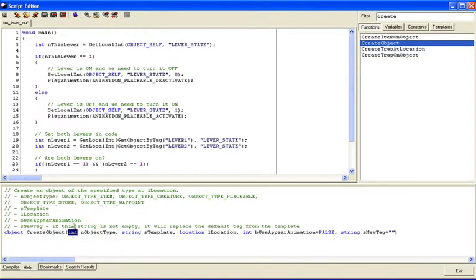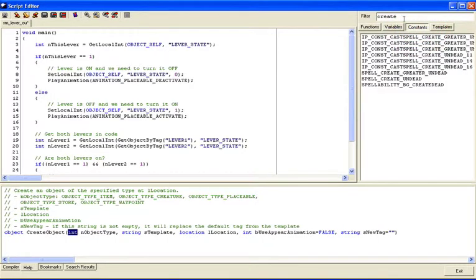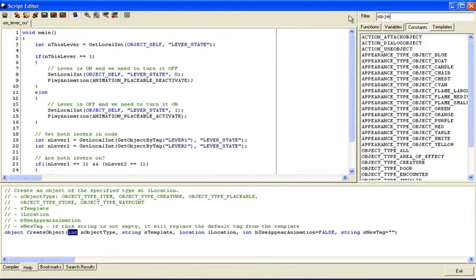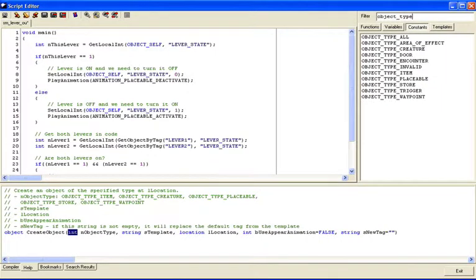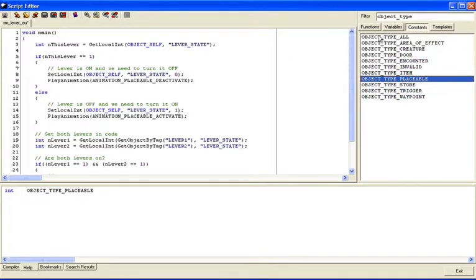Well, it's an int. If you look up here in the description, object type item, object type creature, object type placeable, object type store, object type waypoint. These are all defined object types, and they're integers, they're numbers, which is why this is an int. And that just means that they're constants. They're in this list here. So I can look at object type, and you can see all the object types there. And placeable is the one we're going to use.